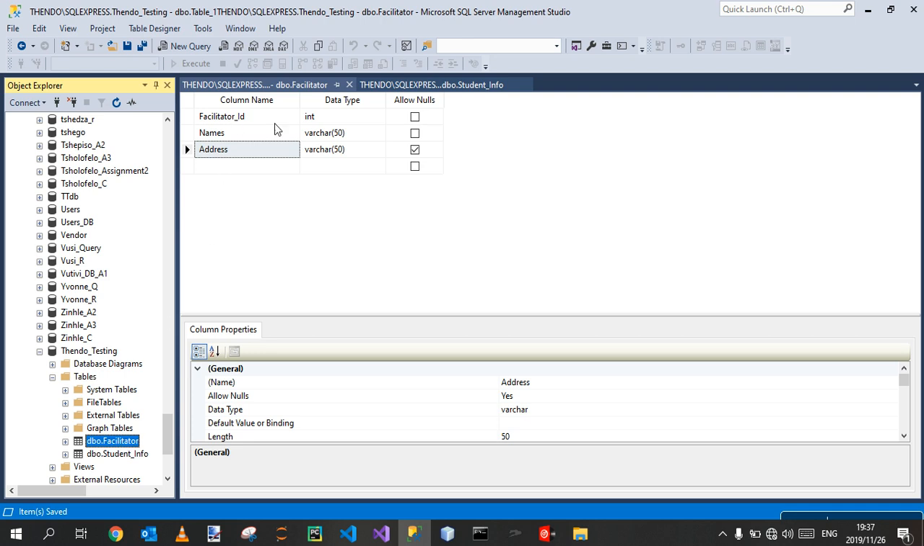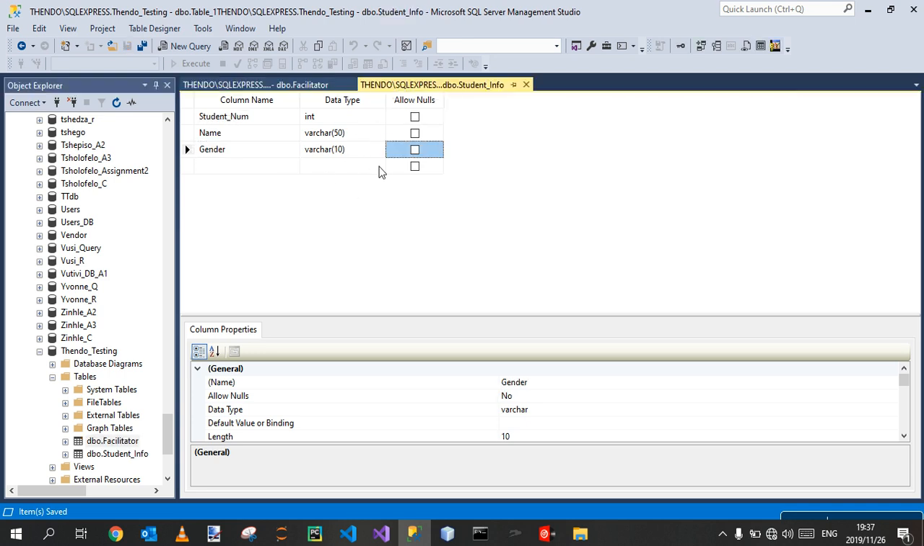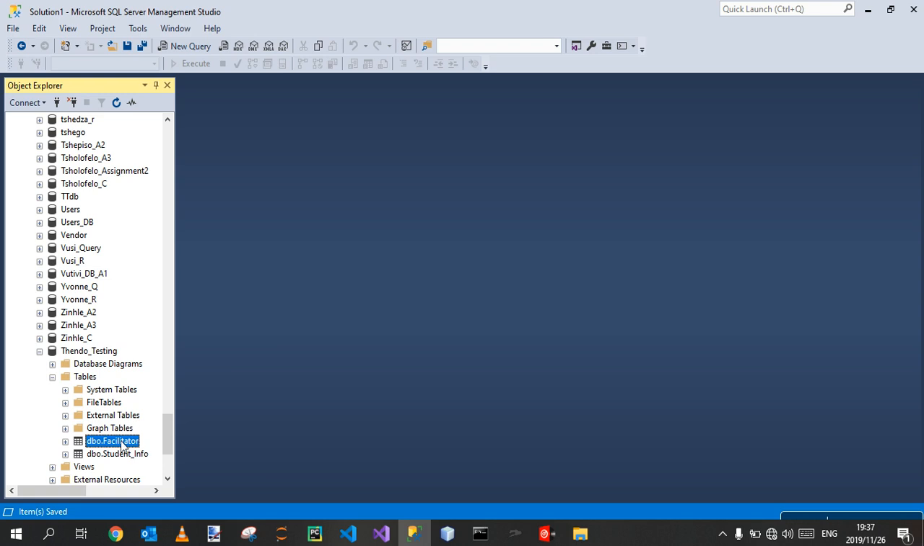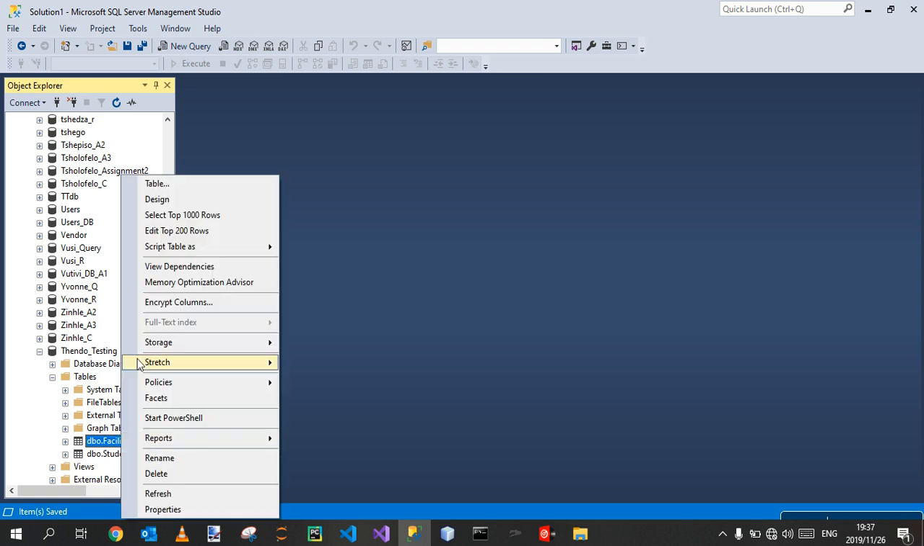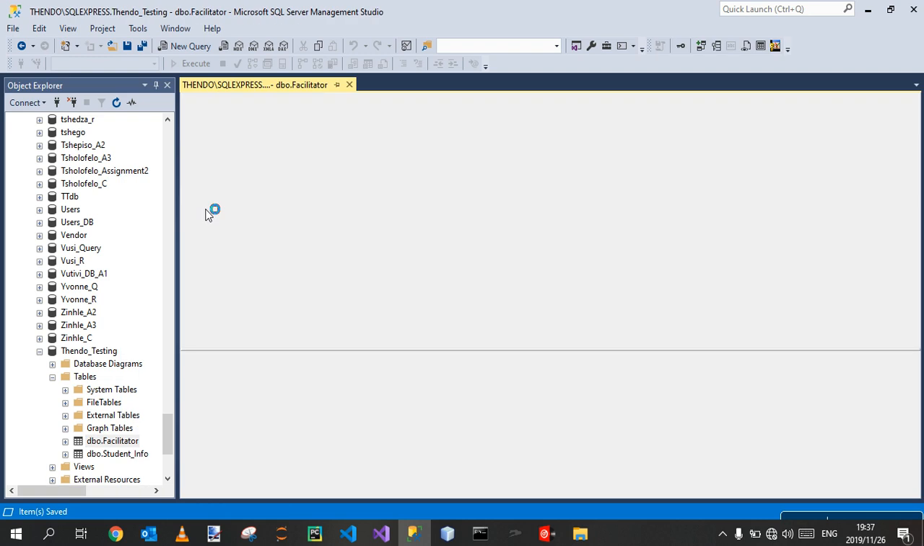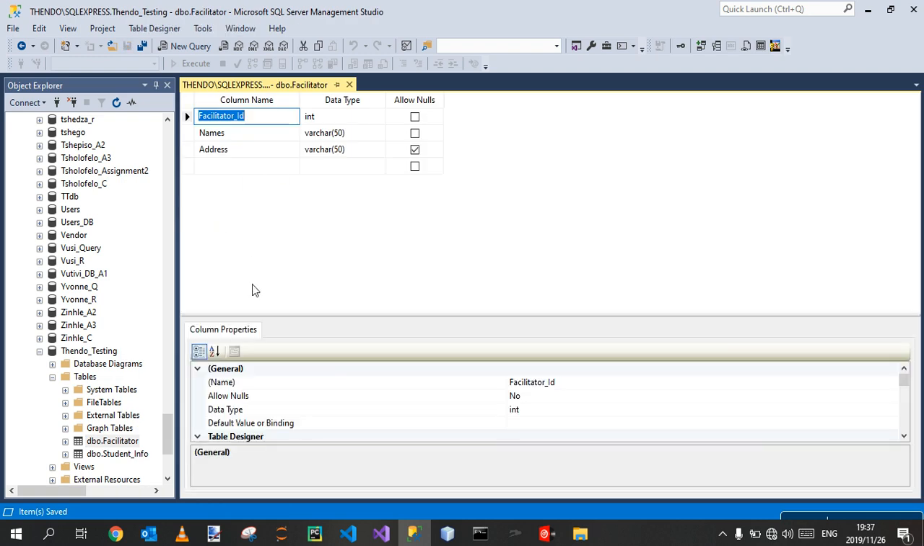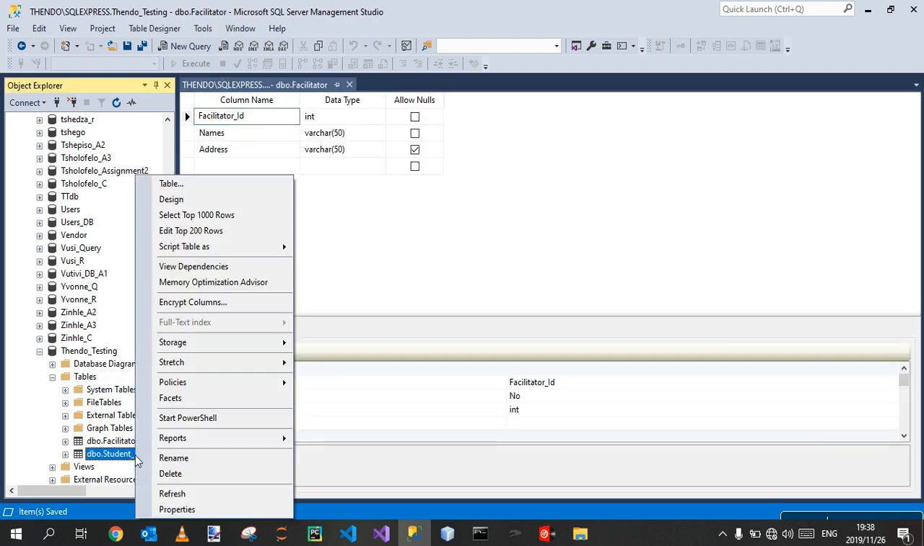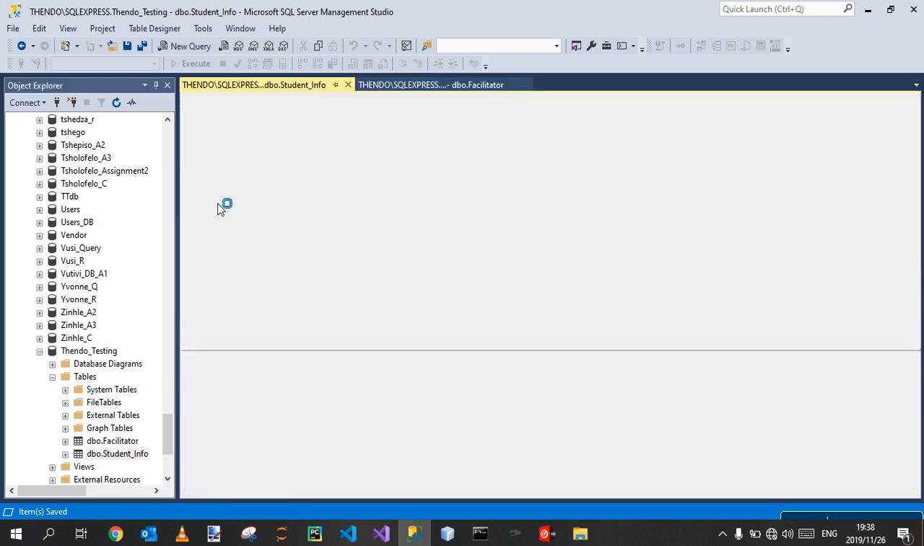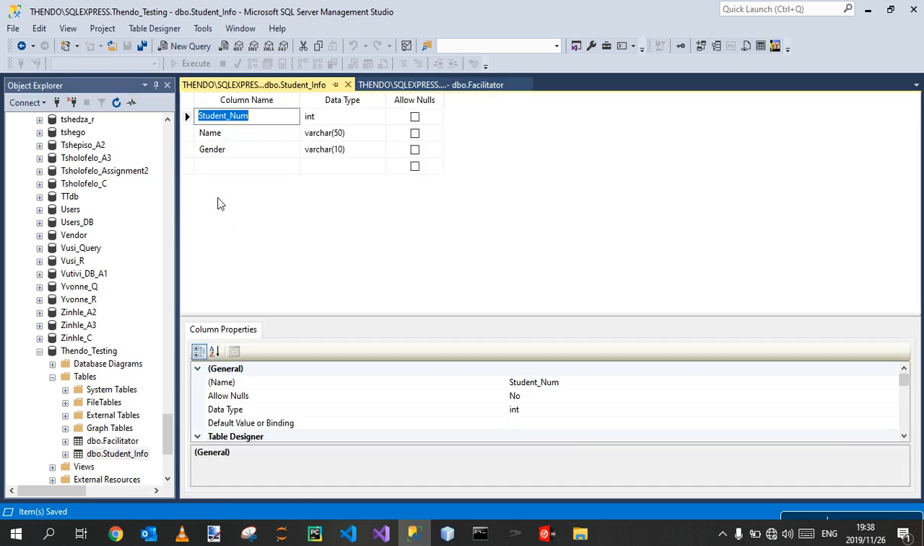And this is what we call the design of the table itself. This is the design of a table called facilitator, and this is the design of a table called student. If we close this and want to go back to the design, you right click on facilitator, it will give you options, and then you go to design. It will bring you back where you started. If you do the same with student, you right click, you say design, it will give you the same options on student. That is the end of the lesson.